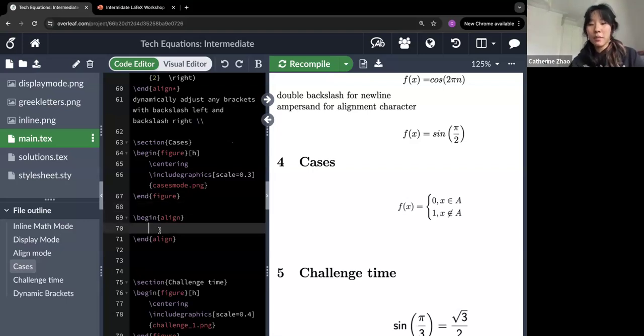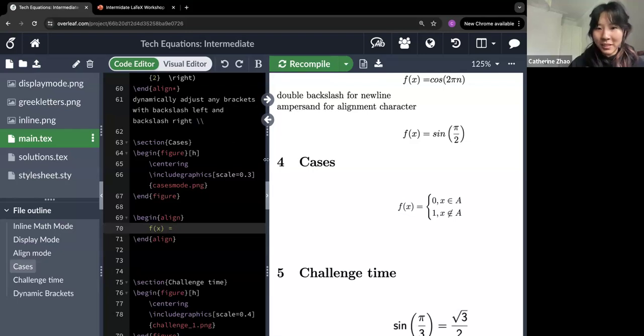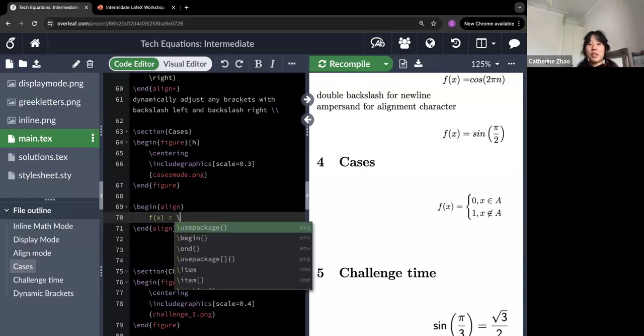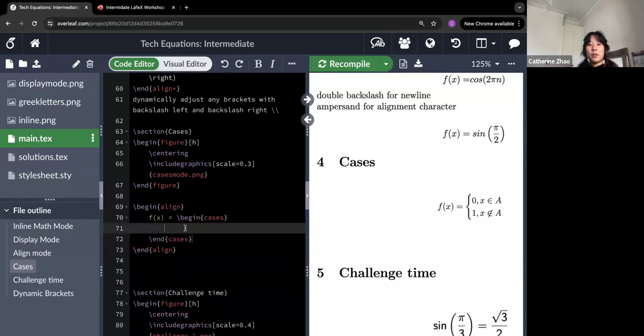Okay, let's do f of x, which is easy enough, equals. Sorry about that small little internet cutout. But as I was saying, we first do f of x, and then let's actually do the cases environment. So we set this up the exact same way that we set up every environment, \begin, and the name is cases. Okay, I might do a new line there just so it looks nicer.